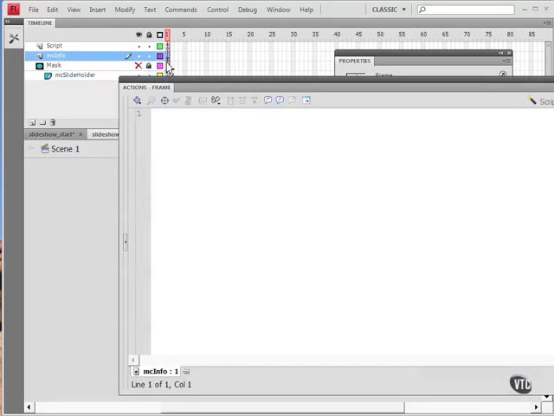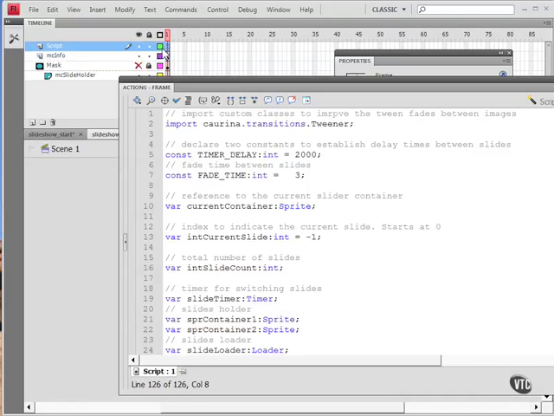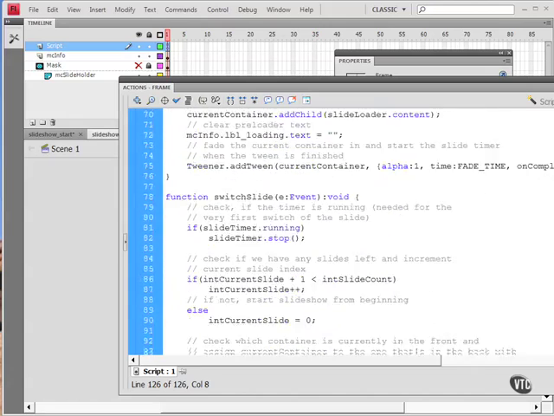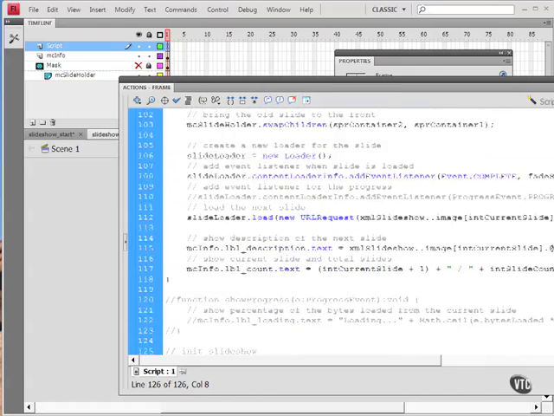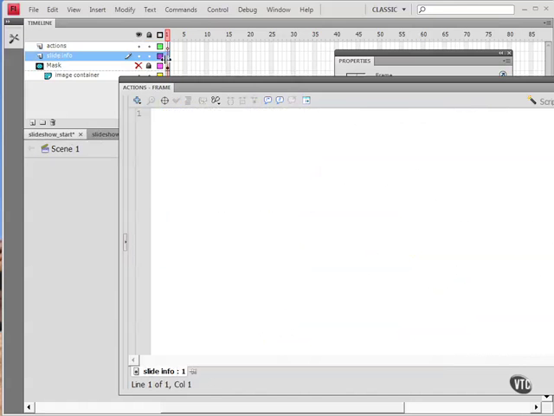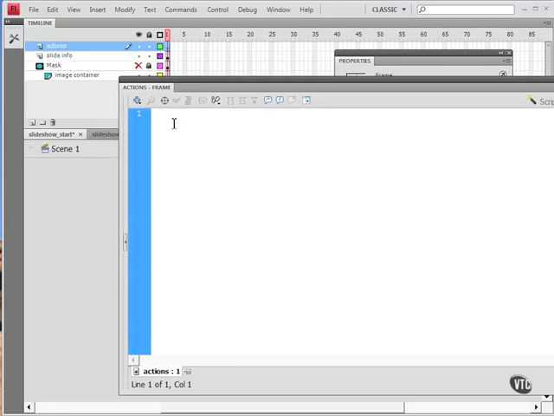We're now ready to start adding the scripts that will actually get the slideshow working. You can see the entire script in the slideshow_finished file. Click on the first keyframe there in the script layer, open up the Actions panel, and you can scroll through the entire script. But for now, switch over to the slideshow_start file, open up your Actions panel, click on the first keyframe there in the Actions layer, and then move on to the next movie so I can give you the scripts line by line, explaining it as we go.